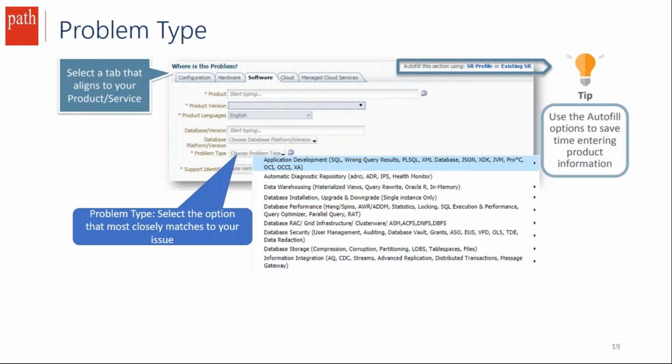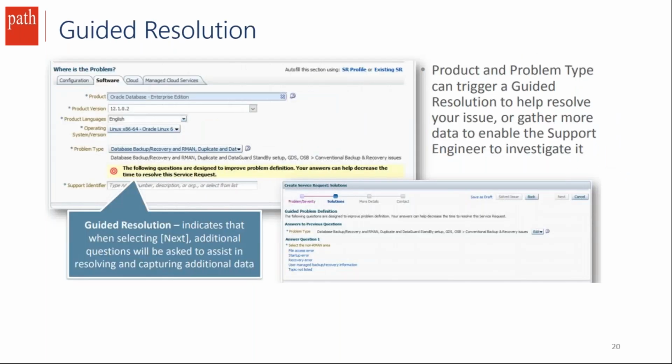So when you enter all this information, you will get a guided resolution. Depending on the problem and the product used, you may get the guided resolution screen where Oracle support will ask additional questions to understand the exact nature and the area of the problem. Answering these questions properly improves the resolution time for your problem.